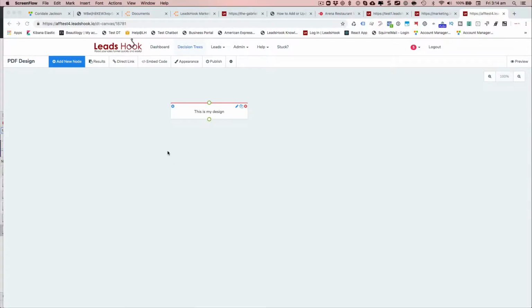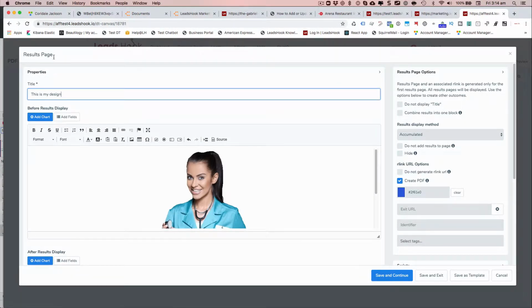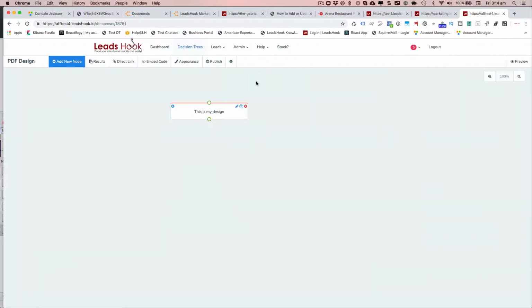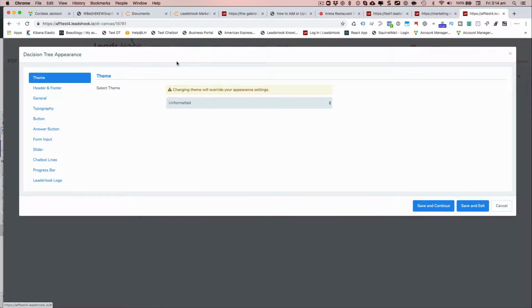Hi, in this short video I'll be sharing how to design your PDFs. So I'm just going to create one page, which is just a results node, because that's where the PDF is created. I've just dragged and dropped the results node from the right hand side, or the results page node. I've added in this little thing to say create the PDF, and this particular color is my background color for the PDF. I haven't picked any other color, so I haven't gone into appearance.